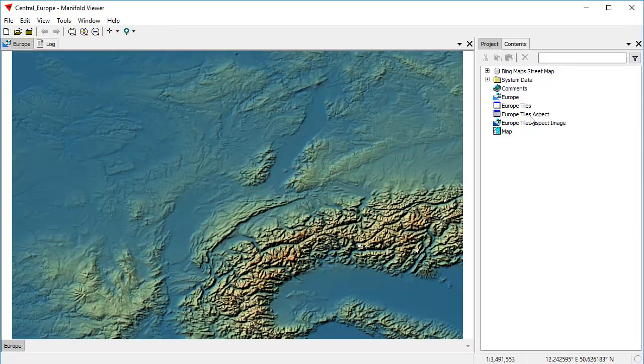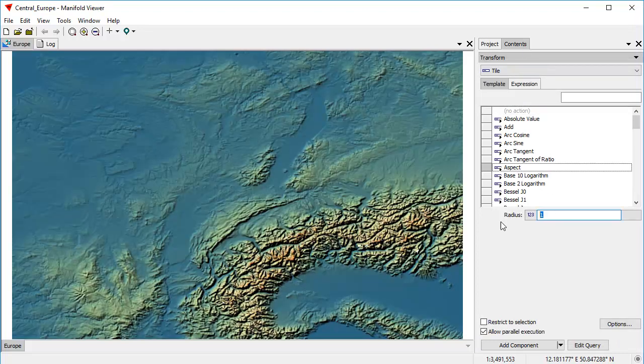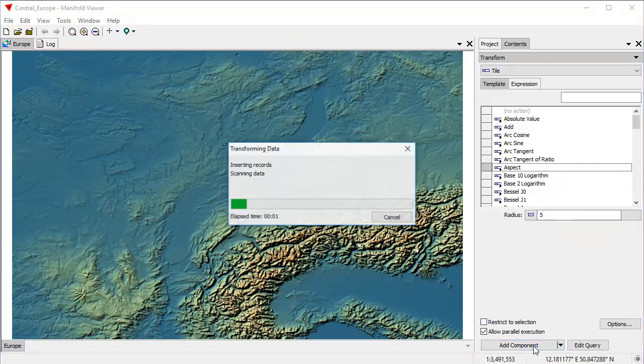If we like, we could do something even crazier. Let's do an even bigger aspect computation. Let's use a radius of 5. Radius of 5 is using a matrix that's 11 by 11, or 121 matrix positions. And this is something that if QGIS or ArcGIS had it, it would probably take them a couple of hours. So let's see how long it takes Manifold to do this, and we'll click Add Component.